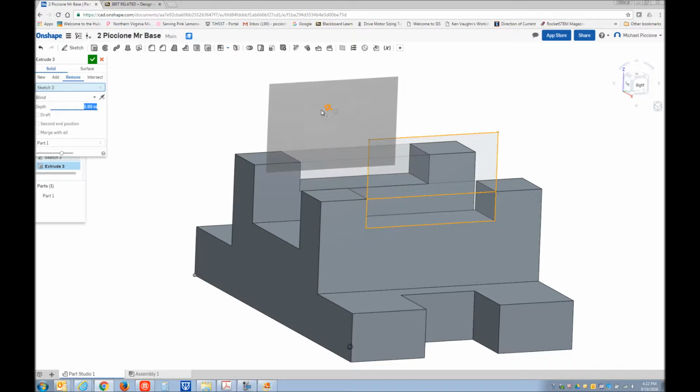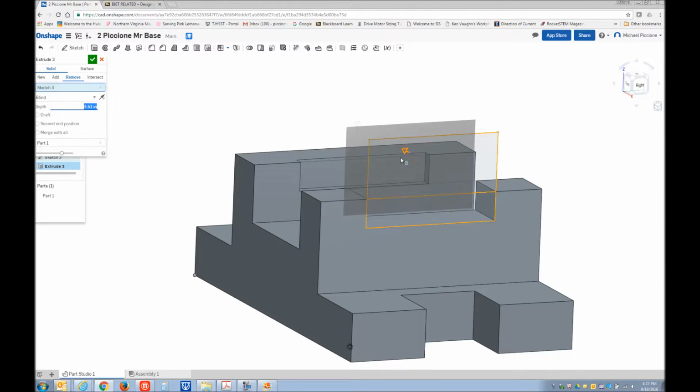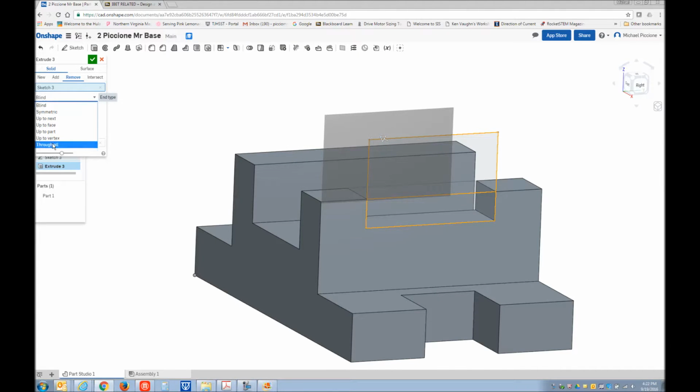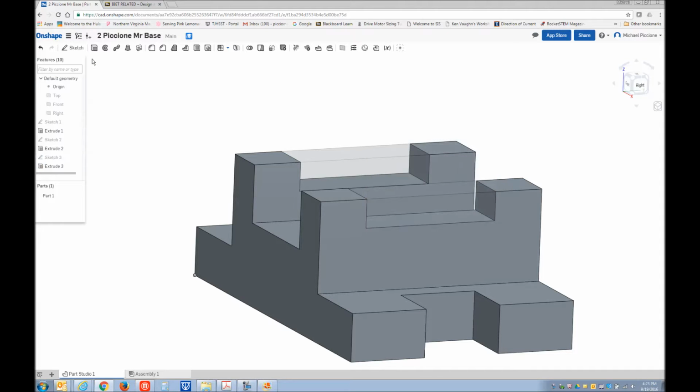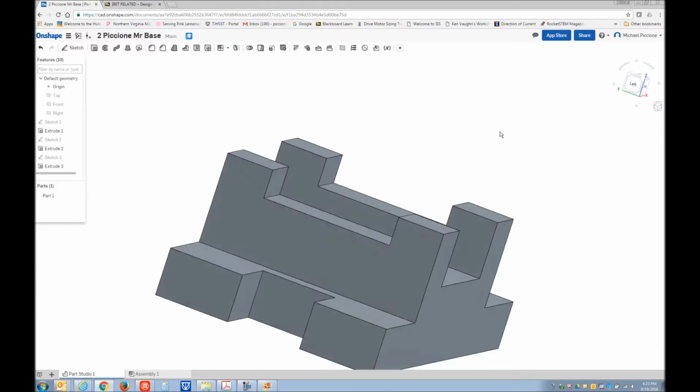Now if I want, I can click and drag my box to guess at a depth. But I can also go into blind and instead say through all. I suggest when using the remove feature, often use through all as much as possible, except when there is an object in the far background that you don't want to get rid of. So I've said through all, I click OK, and now we're almost done.